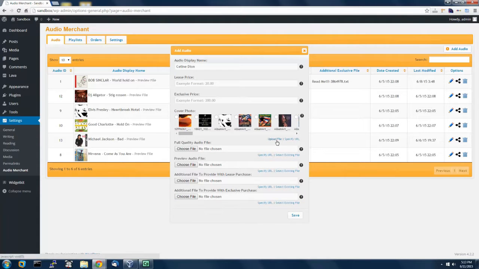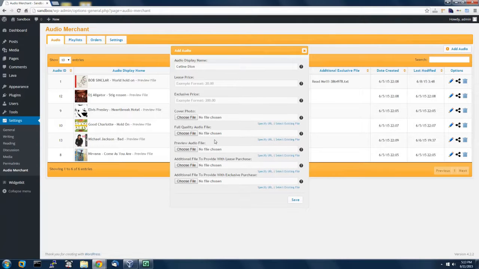Alright, here you have the same option for full quality audio file. This is the full quality audio file, which is usually the file that you're actually selling, the final file that the listener buys. You put that here. And this has the same options. You can host it somewhere else, specify URL, or you can select an existing file.